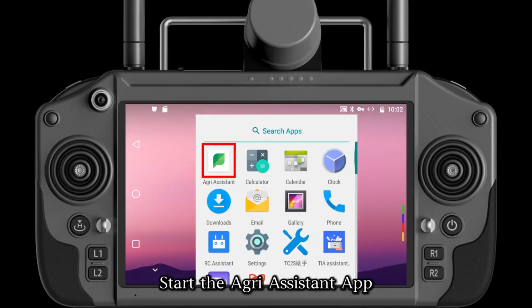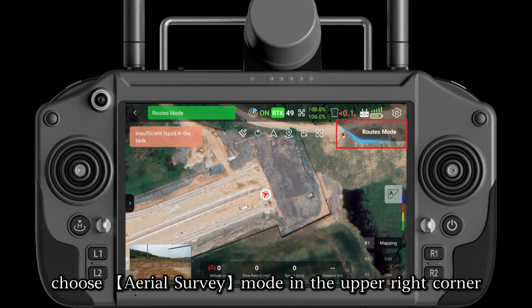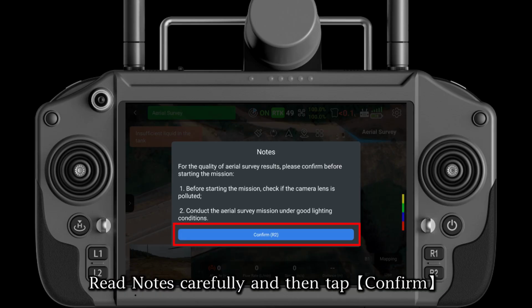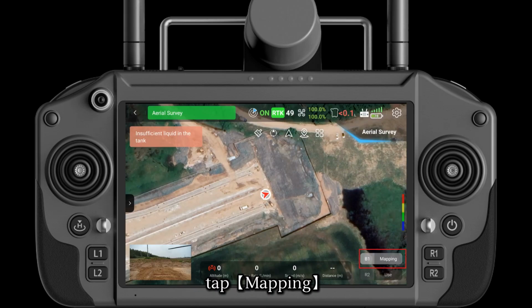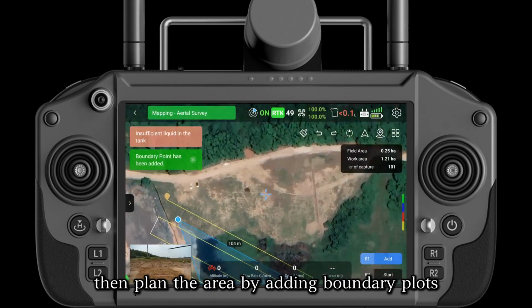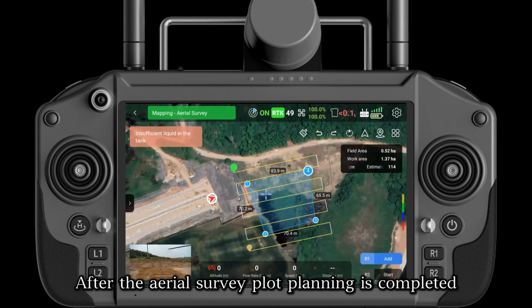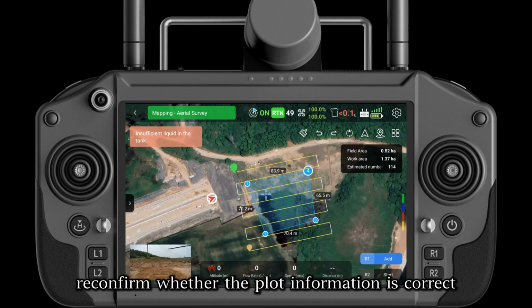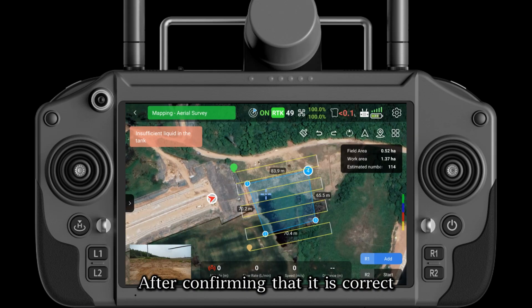Start the AgriAssistant app. Tap Start. Choose Aerial Survey Mode in the upper right corner. Read notes carefully and then tap Confirm. Tap Mapping. Then plan the area by adding boundary plots. After the aerial survey plot planning is completed, reconfirm whether the plot information is correct. After confirming that it is correct, click Start.